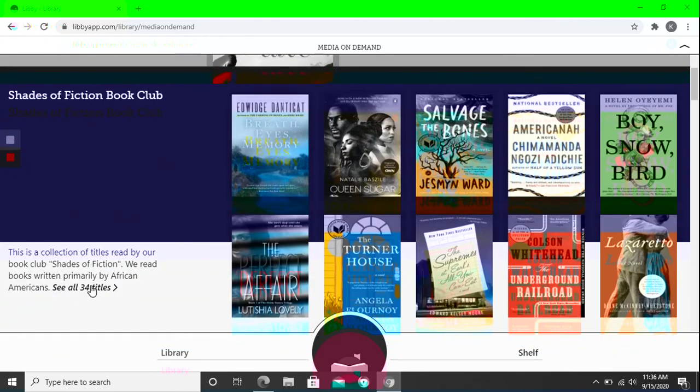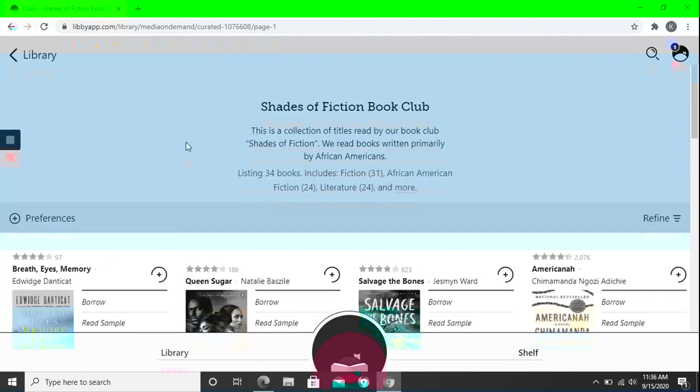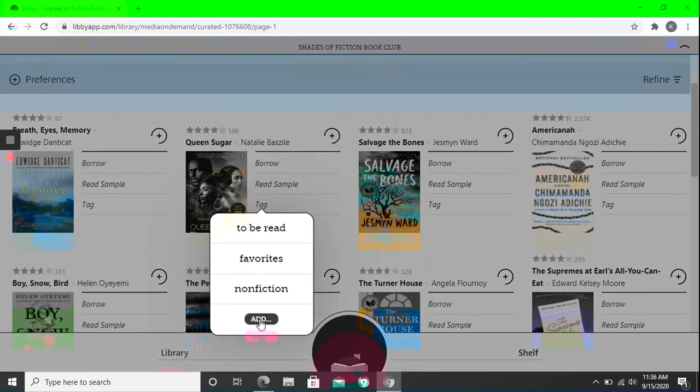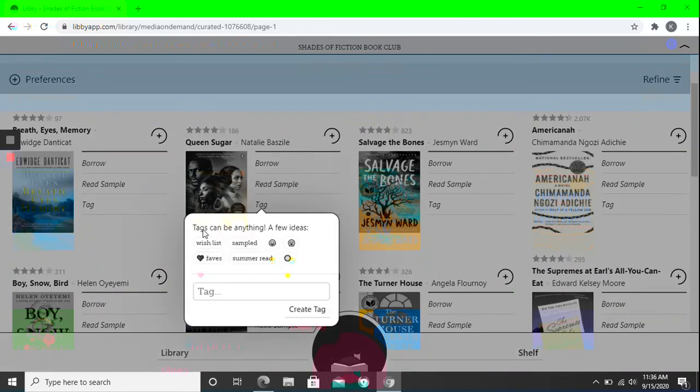So I've read most of these titles. I am in the book club. So right here, we can just go on tag. If you do at any time want to add a new tag, you can go ahead and do that right here. It's even giving you a few different options for summer reads, books you've sampled, you can do different emojis. They have the favorites option, the same thing as the wish list option that we've already used.